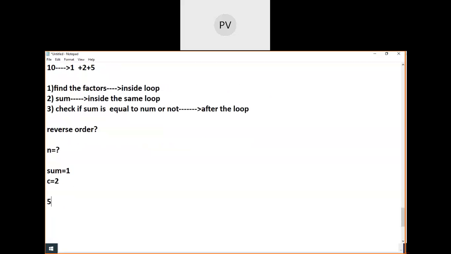Because in factorial, we just did the multiplication and we left the number. We didn't want to save that number, no? This number into factorial. Then I can forget this number and reduce it to 4, then reduce it to 3, then reduce it to 2 and 1. I don't need that number anymore. But for factors, do I need the number throughout?